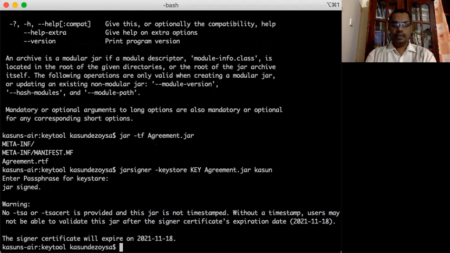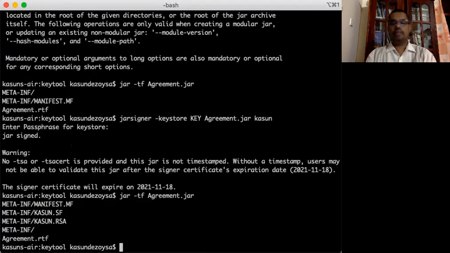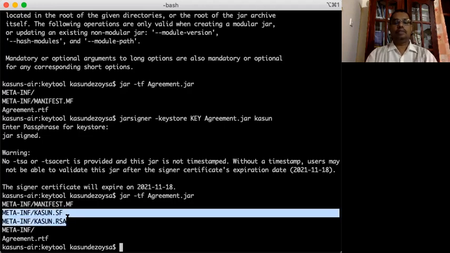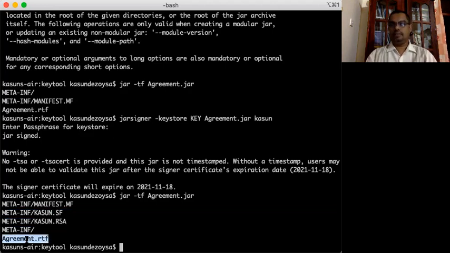So you can list the jar file to see whether it is signed. When you list it now, you see it has added two files into the META-INF directory. Previously it had only the manifest file. Now it has the files called kasun.sf and kasun.rsa. Kasun.rsa is the public key of me, that is the public key of the signer, and kasun.sf is the digital signature of these files, maybe more than one file. In my example, only one file, but we can have more than one file in other examples. So this is the signature of the files in the archive, and this is the public key to be used to verify this archive.